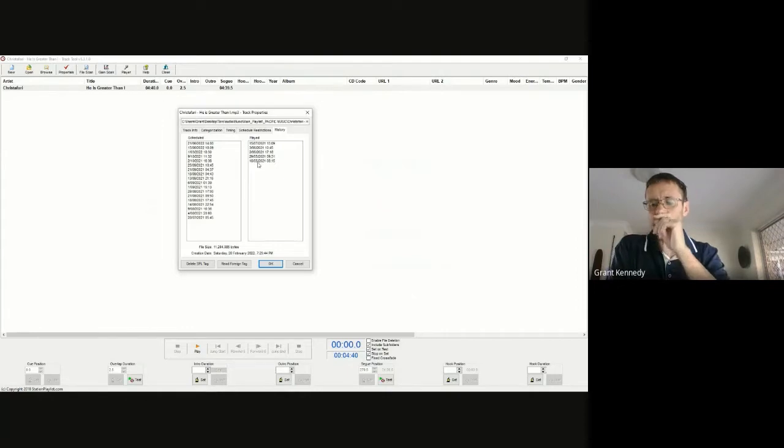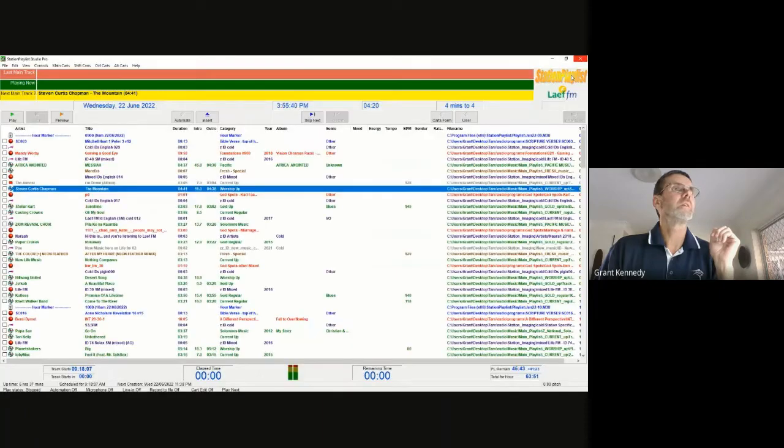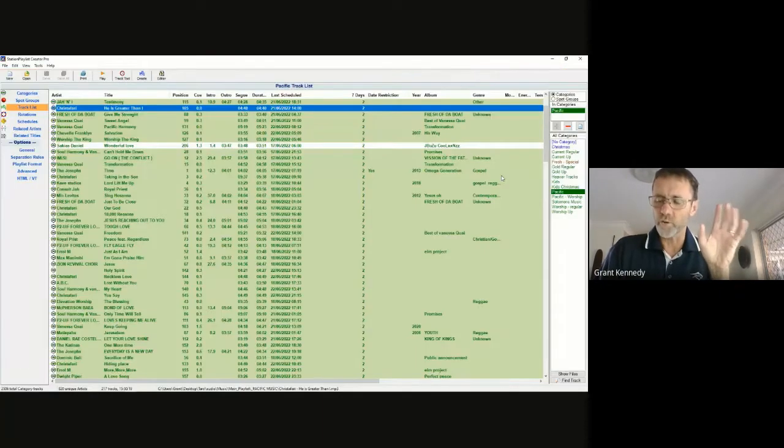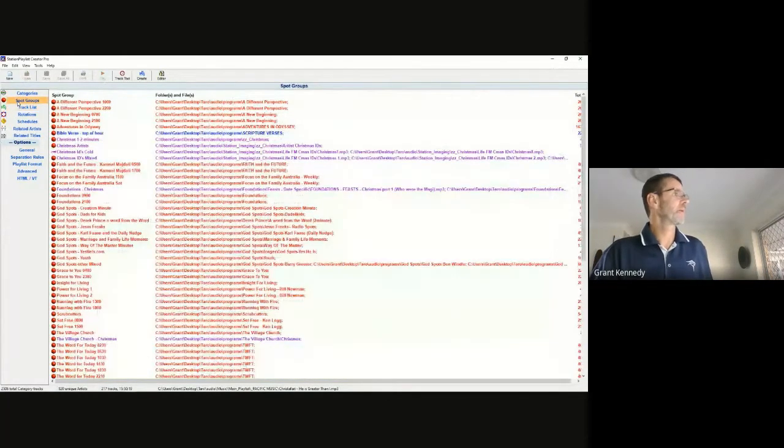Now, the reason that's important, and this is something that Sunil and I went over briefly with him when we were talking about Radio Shemaki, is that, and this is actually important. It's hard to get your head around, so please ask me to explain it again if you don't get it. But it's important you get your head around it. Let me just go back to our spot groups.